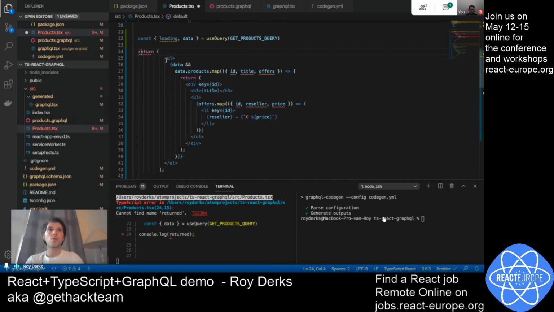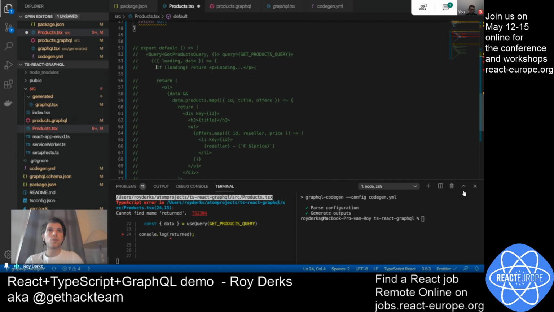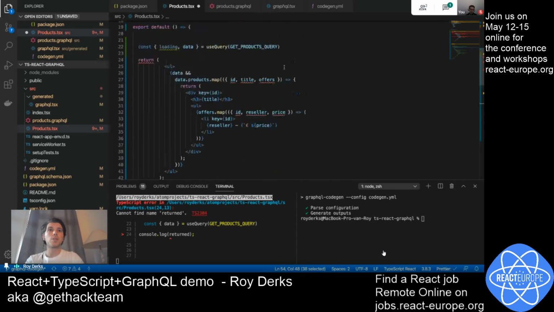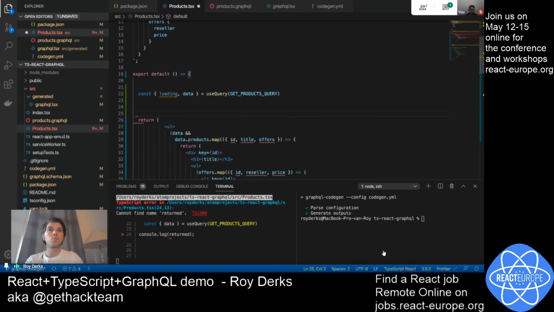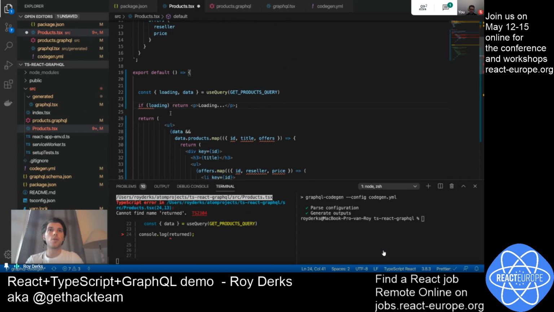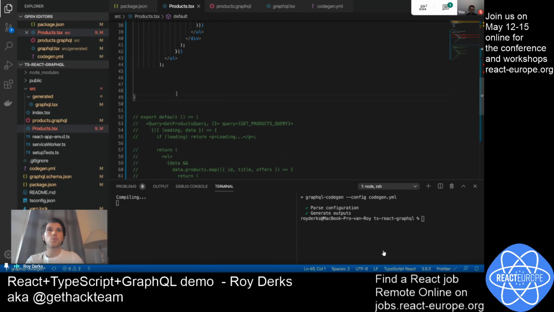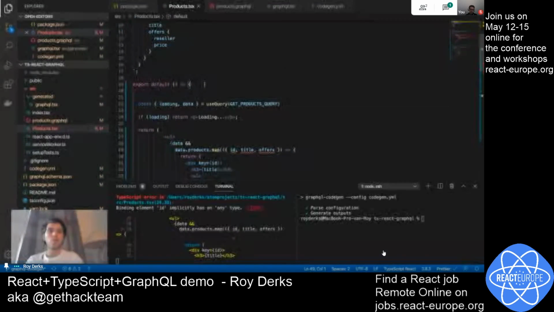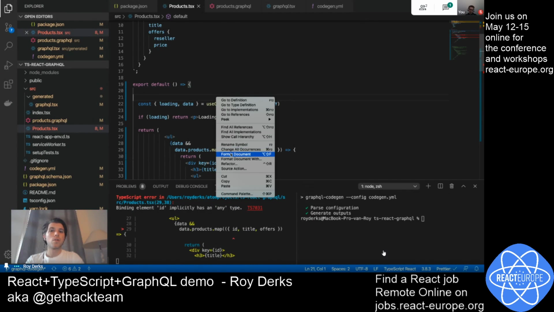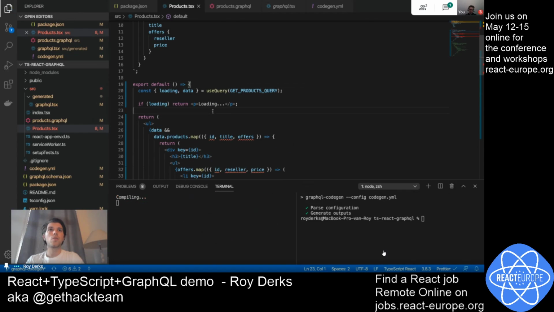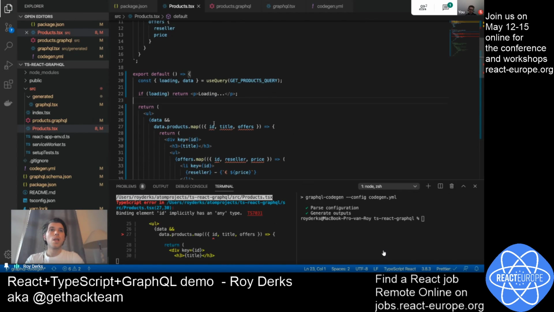Complete a return one. Also return something if we're still loading, because it takes a while, especially if your internet connection is slow. And get rid of this return. So let's polish this code a bit. Format the document. And now we're getting errors, right? Because we don't have any typing.